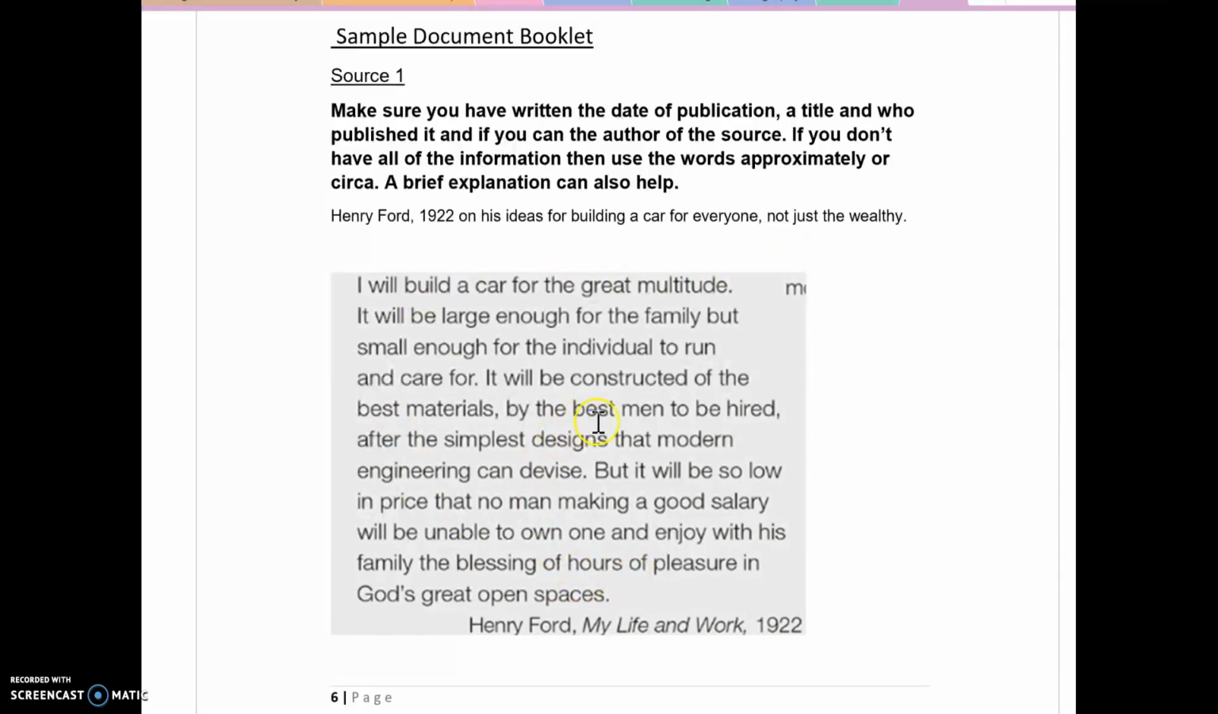I will build a car for the great multitude. It will be large enough for the family, but small enough for the individual to run and care for. It will be constructed of the best materials by the best men to be hired after the simplest designs that modern engineering can devise.